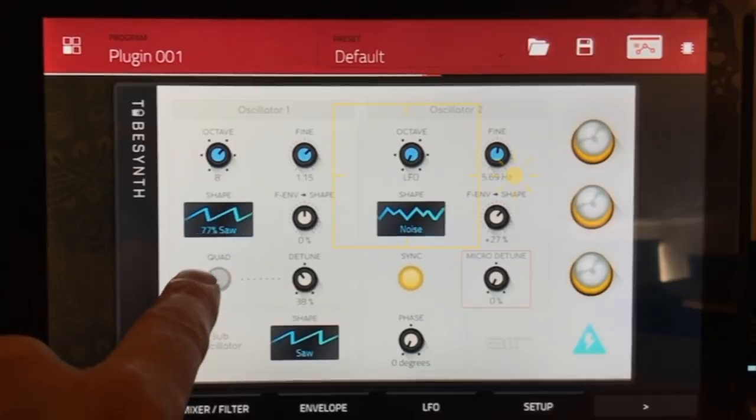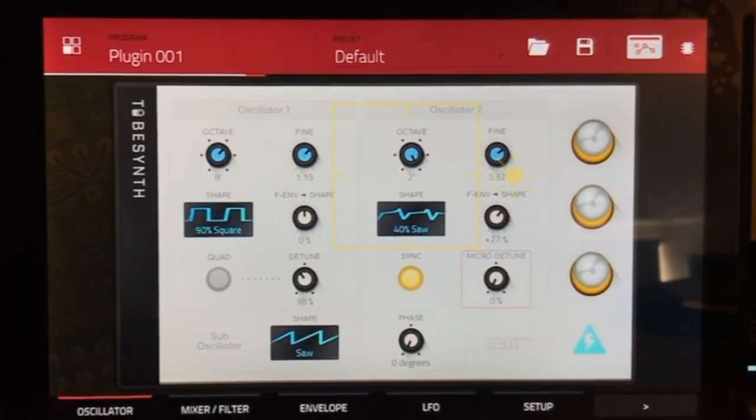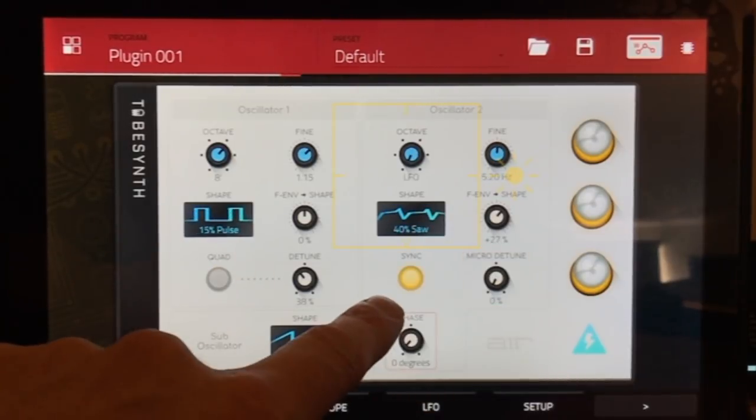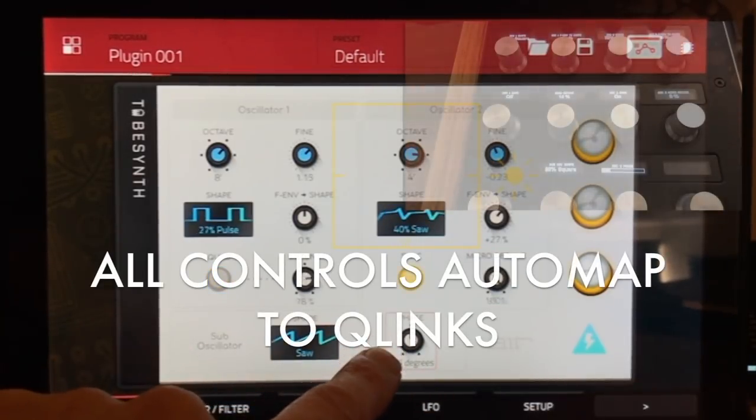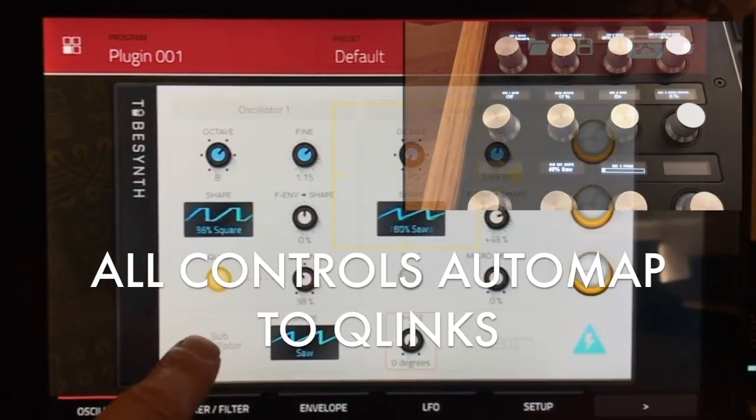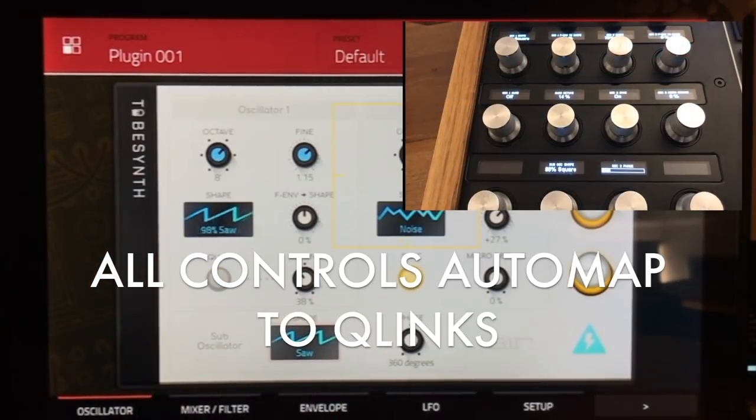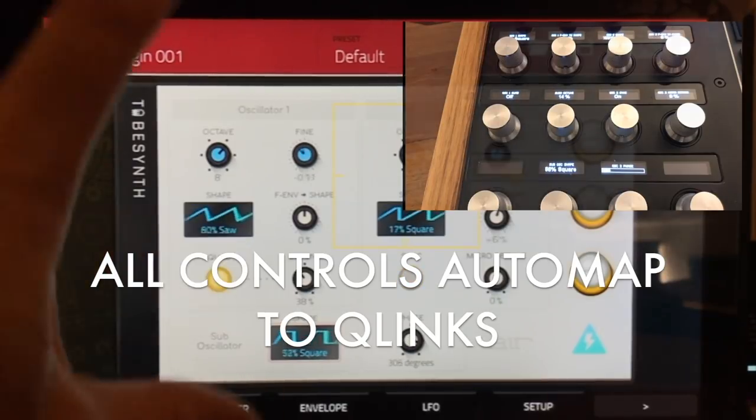including the sync and the quad. Quad is like a unison sort of effect, it thickens the sound, makes it sound really wide. We've got a phase offset control for oscillator 2. We've got a sub oscillator. We can also modify the wave shape for that. So this is absolutely amazing.